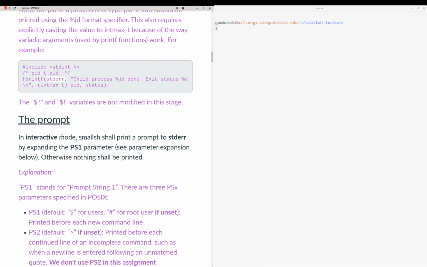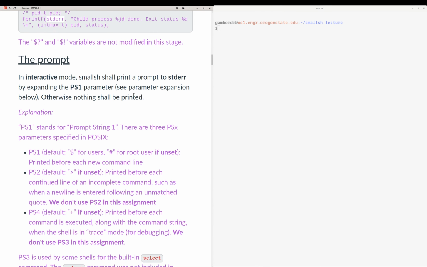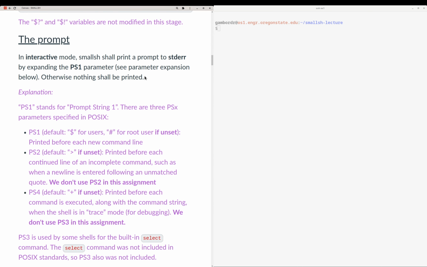In the interactive mode where Smallsh is reading from standard in, you'll also print a prompt by expanding the PS1 parameter or shell variable. If you look in the section below, it explains how parameter expansion is supposed to work. Otherwise, nothing shall be printed. So for now, let's not worry about interactive mode. These are all things that you can add in later to the program to enable this functionality. We'll assume a default of Smallsh reading from a file instead in non-interactive mode.